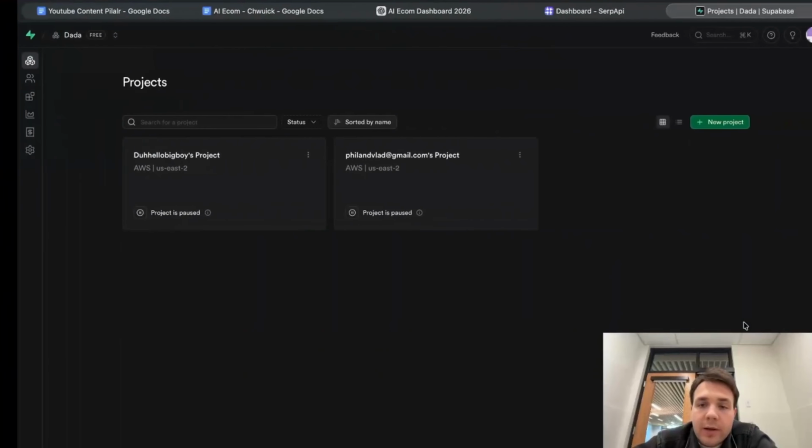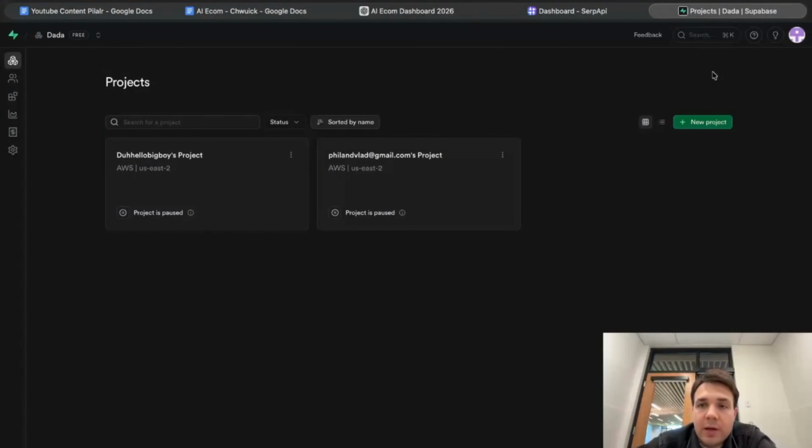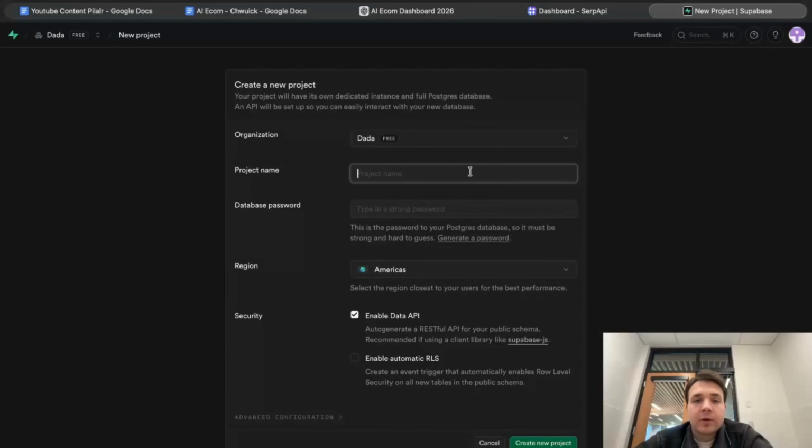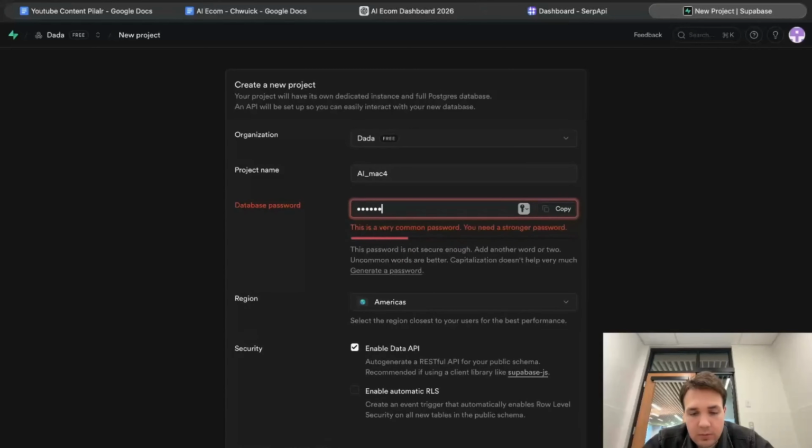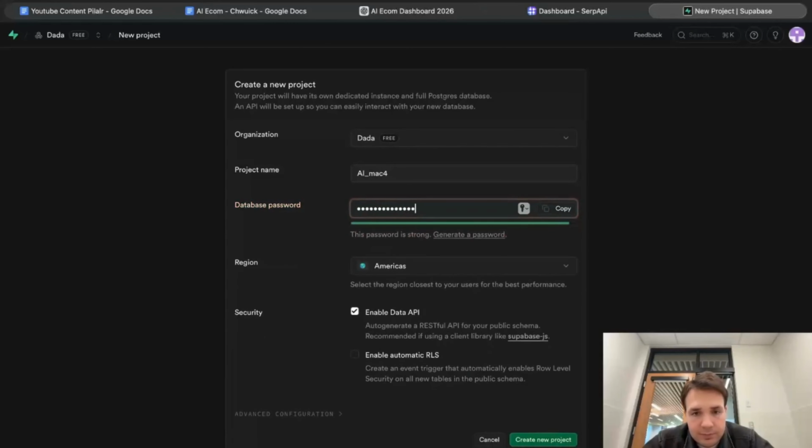All right, guys. We're going to create a Supabase account. You need this because this is where we're going to store our information. As soon as you create one, it's free. What you need to do is create a new project. In here, you're going to type in your name, and we're going to type in a database password. Just going to type it in. Okay, enable RLS. Okay, create new project.